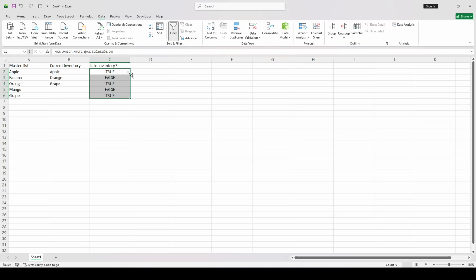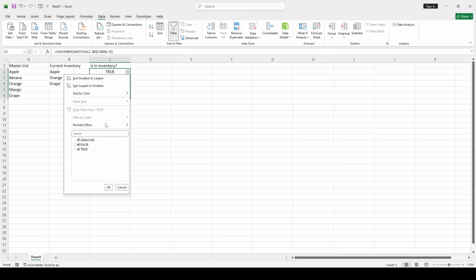Now locate the arrow on cell C1. Click that drop-down and you will see options for true and false. Since column C contains true for values that exist and false for values that are missing, you want to display only the missing entries. Uncheck true so that only false remains visible.